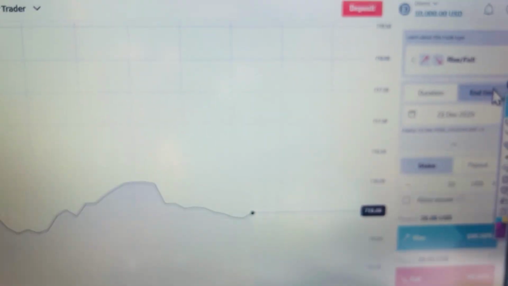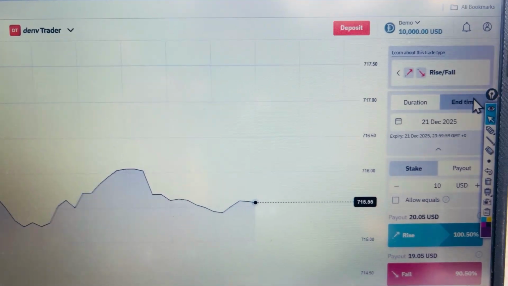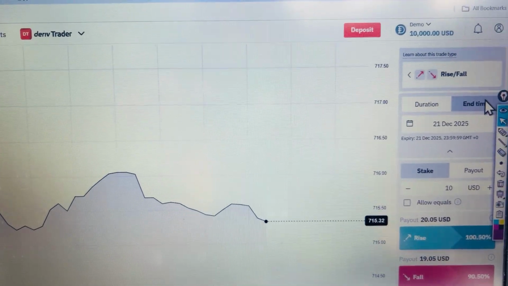In the other platform, this is what you will see. It's the same thing, but you need to understand how to use it.